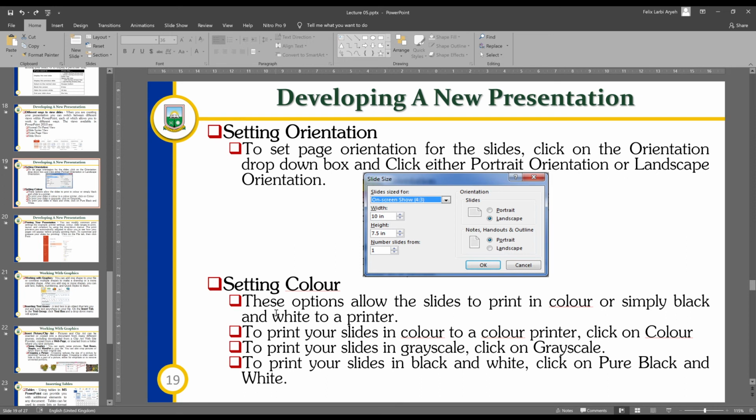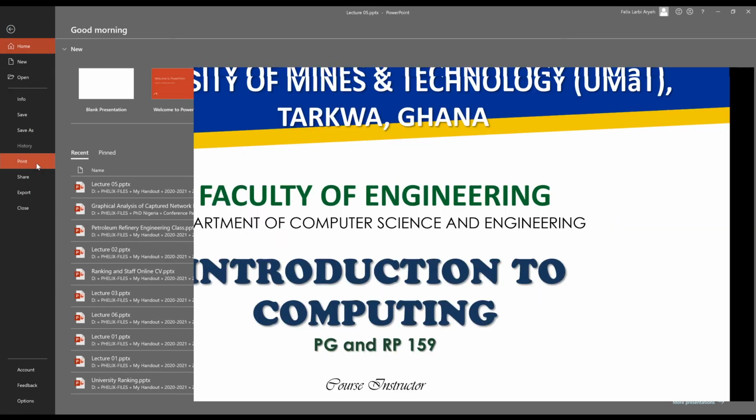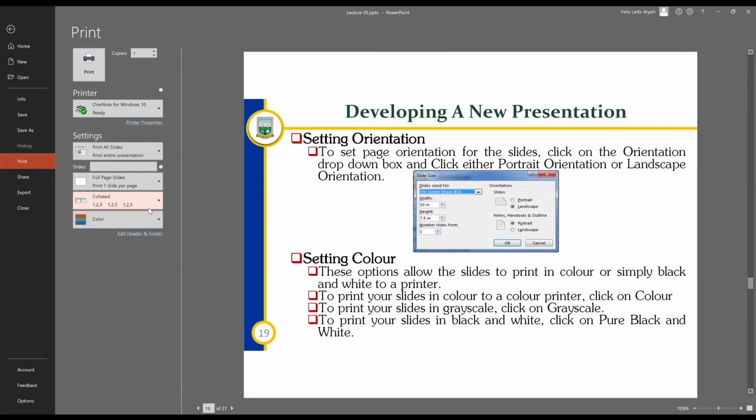So of course, certain colors too, you can also do the same thing. We can set colors. So these options allow the slides to print in colored or simple black and white whenever you want to do the printing. As I told you, when you go back again to the backstage view, you can print from here. And at the print side, you can choose the number of slides that you can print on a page.